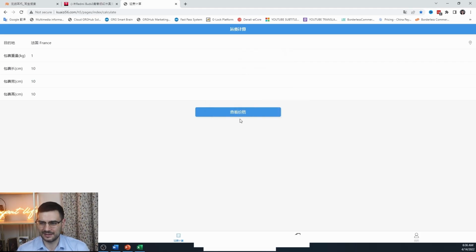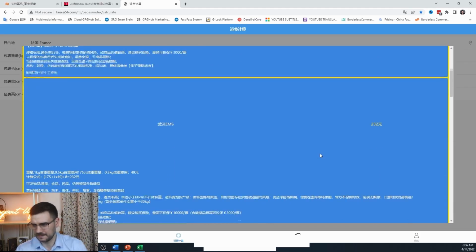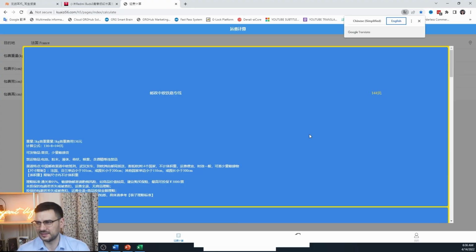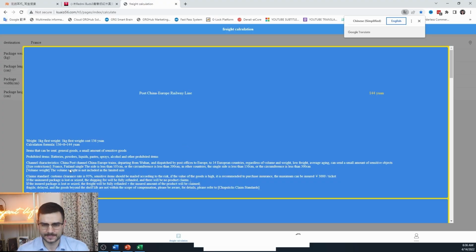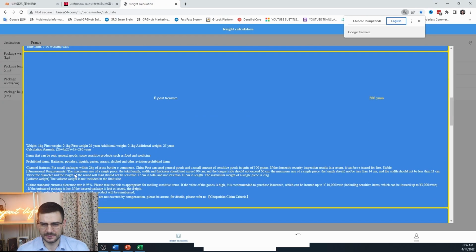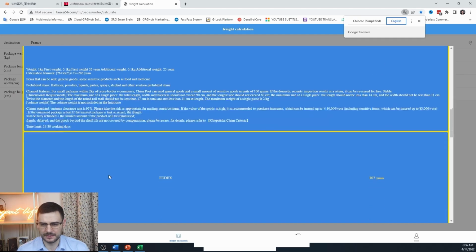Right there, France. The exact same product. Translate to English. I think this has a battery, so you might have to use the battery option. This one won't work. Can't see batteries here. No batteries.